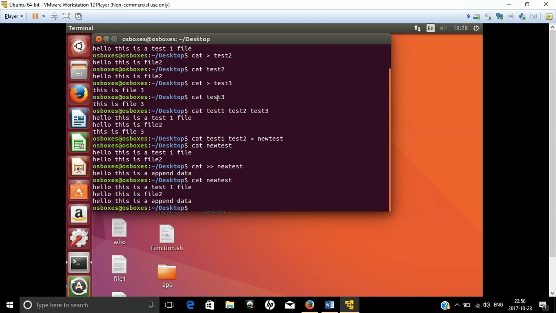With this cat, we can even concatenate and create a new file which can hold the data of the old ones: cat test one, test two, then greater than sign and new test. And also with cat, the double bracket appends the file content of the data. So there is more to do with cat.